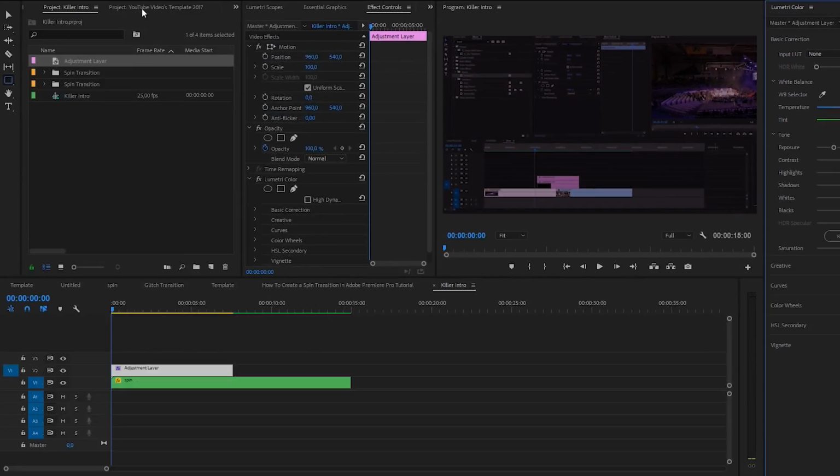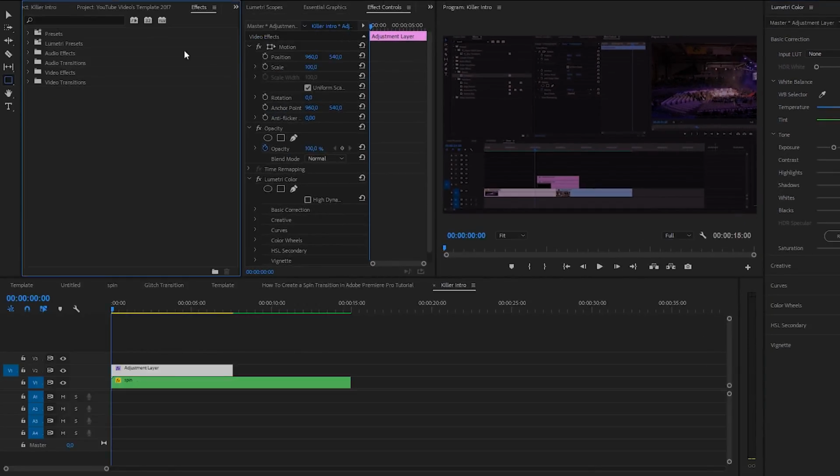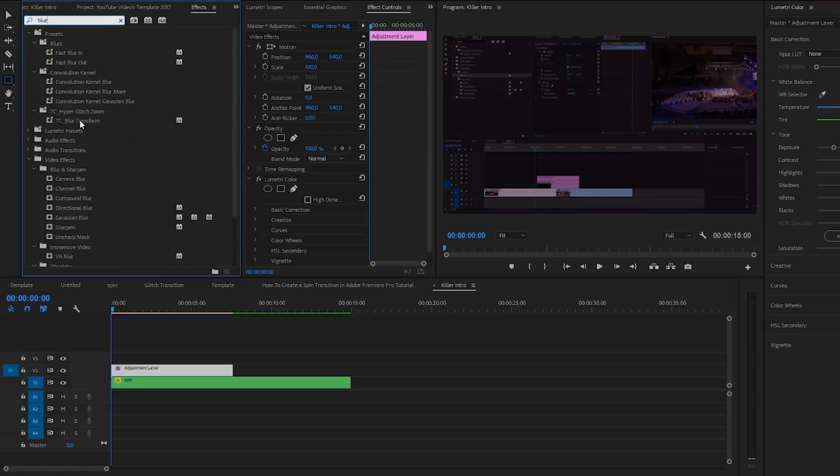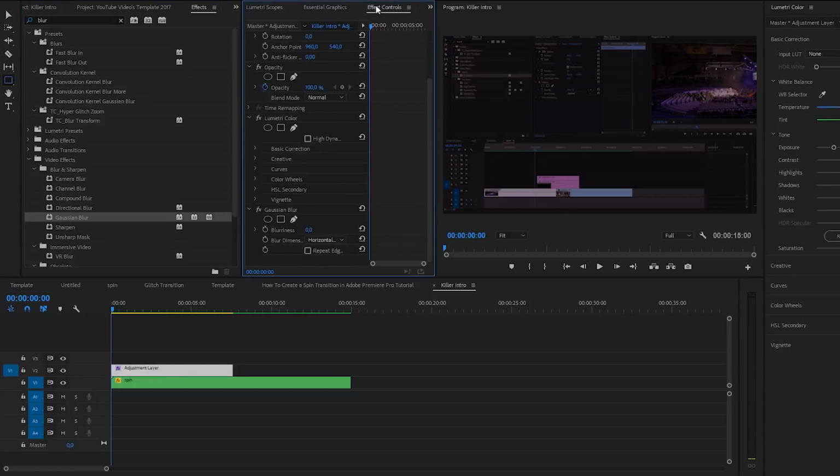I also want to add an effect. So go to effects and search for blur. We're going to add the Gaussian blur right here. Apply the Gaussian blur to your adjustment layer, scroll down in the effects controls, and set that to 50. Also make sure that you repeat the edge pixels, that way you're going to get rid of the edges. And now we're ready to start animating.